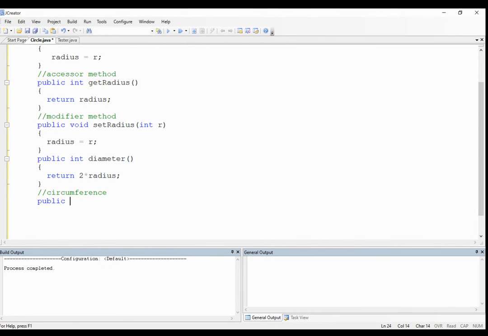So public circumference is most likely going to return double, because you're going to multiply by pi, so you're going to get a double value. That's why the return type should be double. Circumference is going to return 2 times pi. If you remember the math methods, we have Math.PI, and then 2 pi, and then multiply by the radius.